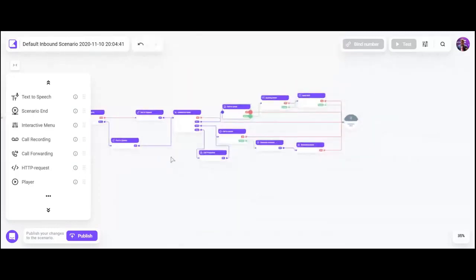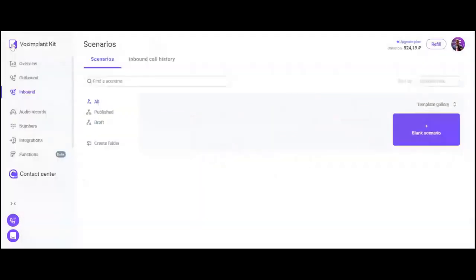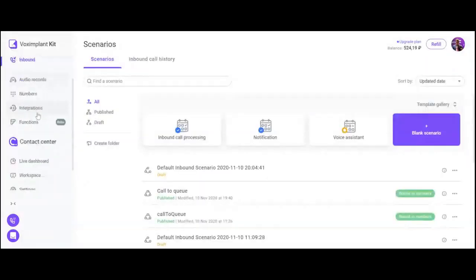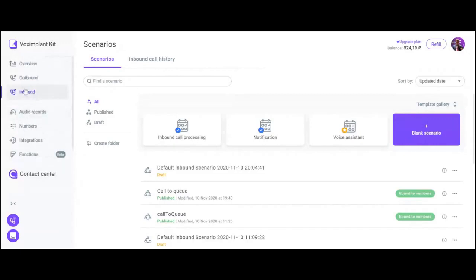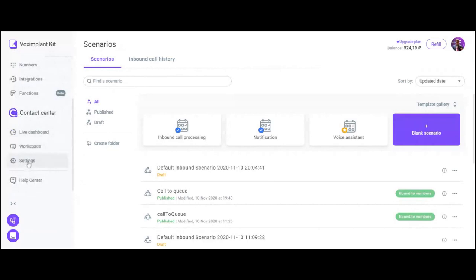So let's leave the editor for now and see the interface of the call center solution here. It's at the left part. At the bottom, we see the contact center part that's not exactly related to this automation. So let's start with the settings and then move forward to Workspace and Live Dashboard.